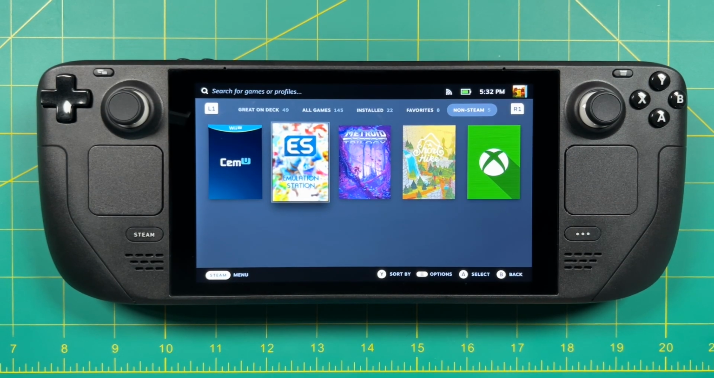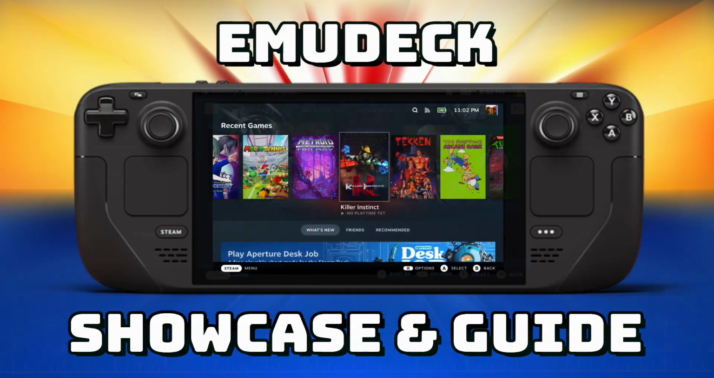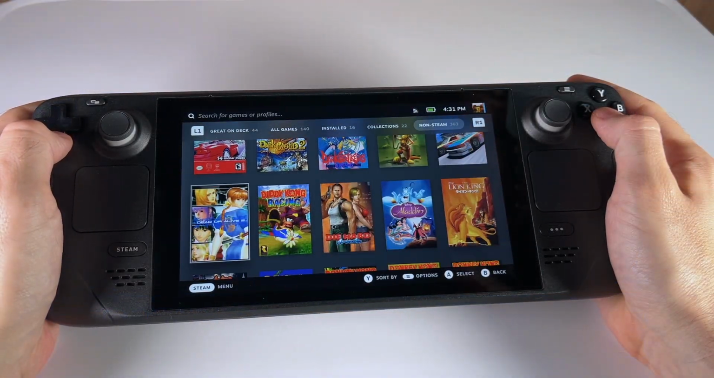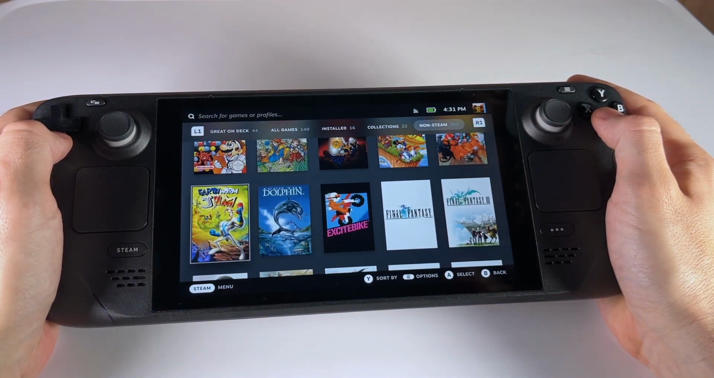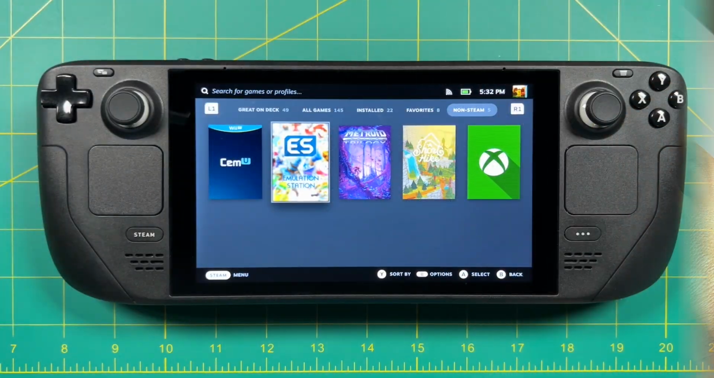Today I'm going to show you how to run EmulationStation on the Steam Deck. Now the other day I made a video about EmuDeck. This is a tool that allows you to put all of your ROMs directly onto the SteamOS interface. And I think that's a great solution. However, if you have a large ROM library, that could potentially clutter your interface. And so that's where EmulationStation comes in.